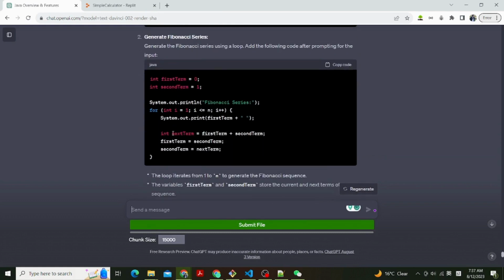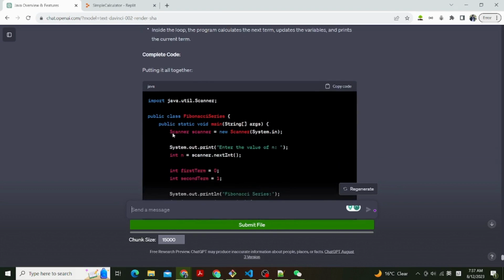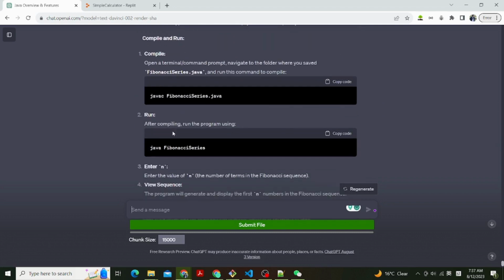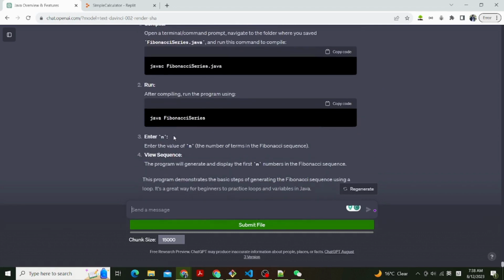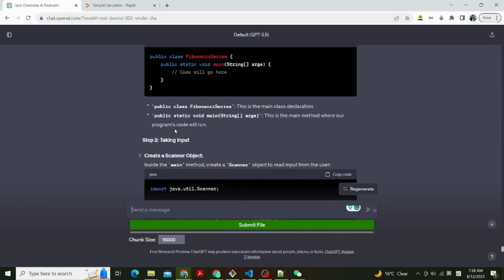And here is what ChatGPT tells us. Step 1, setting up the basics. The first thing is to open a text editor. Open a plain text editor like Notepad on Windows, TextEdit on macOS, or any code editor you prefer. We are using Replit. It is a platform where you can write, run, and share Java code online.